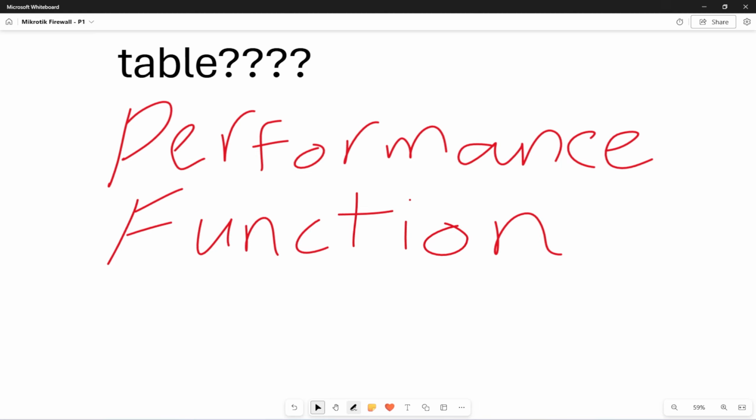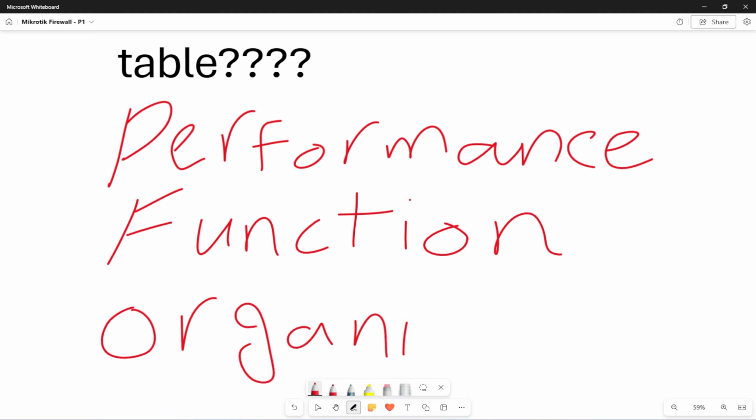And the last one is because of organization. So this helps you to easier manage a complex rule when they are separated.